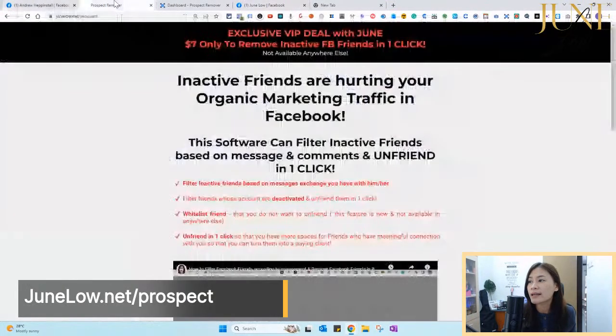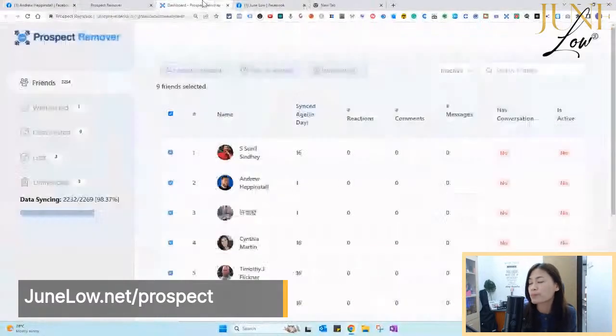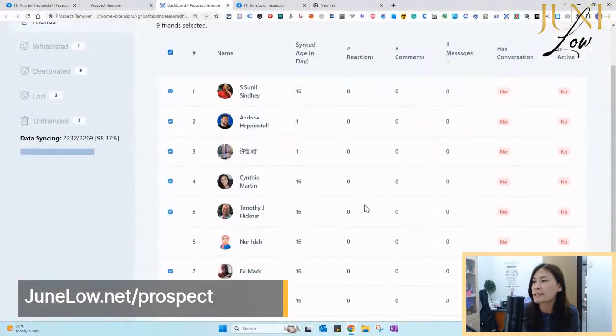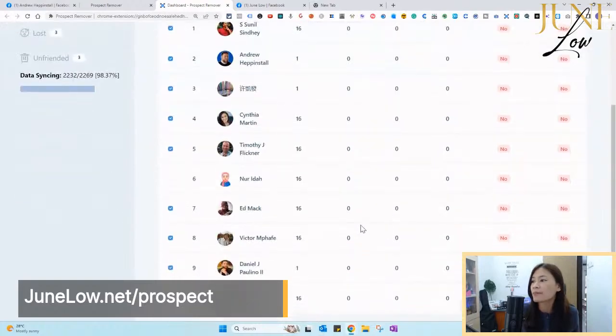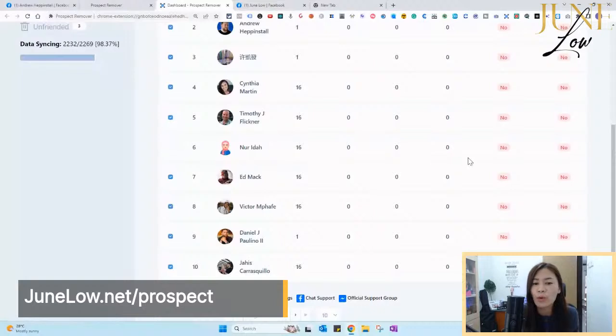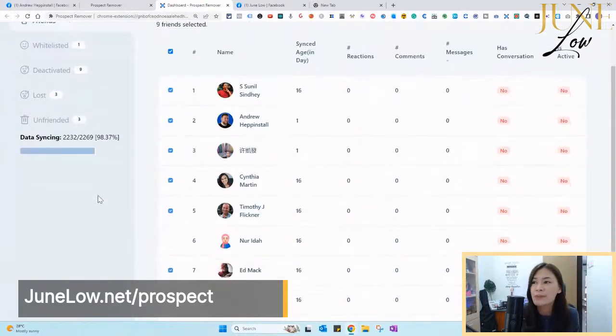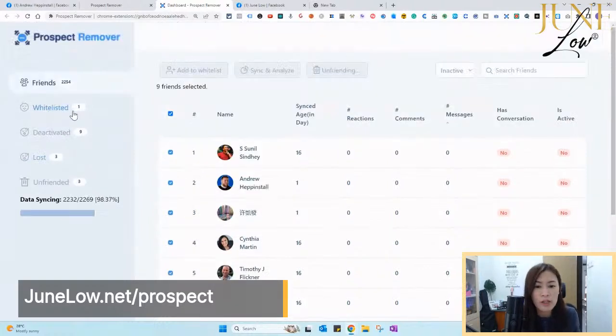Another thing, let us go back to the app, back to the dashboard. As you can see, while I was unfriending, these are some of the friends who are no longer my friends. And why specifically Norida, I didn't take her, even though I checked all. Can you guys see that? Even though I checked all, it will not check her. It's because of this special function called the whitelist function. You have the add to whitelist function in this Prospect Remover.